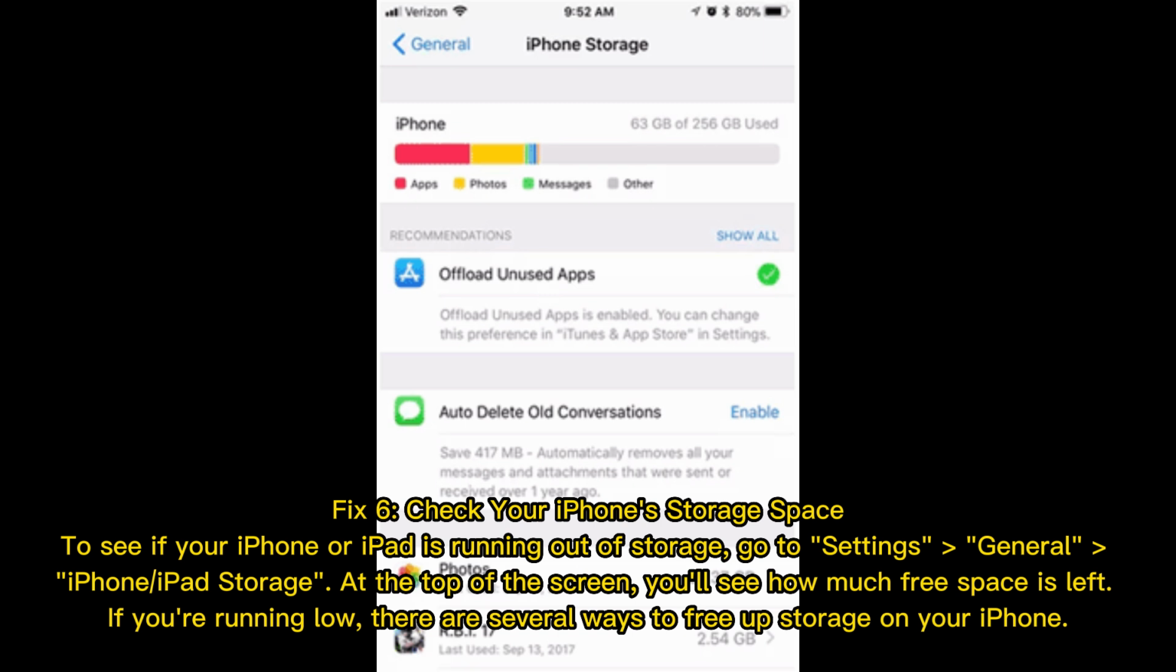Fix 6. Check your iPhone storage space. To see if your iPhone or iPad is running out of storage, go to Settings, General, iPhone/iPad Storage. At the top of the screen, you'll see how much free space is left. If you're running low, there are several ways to free up storage on your iPhone.